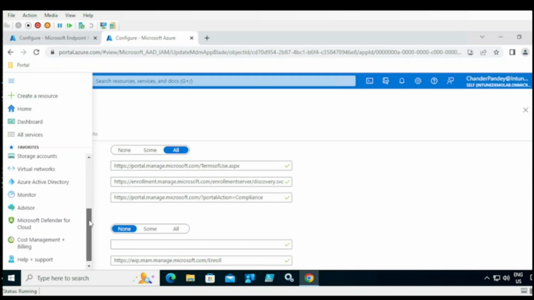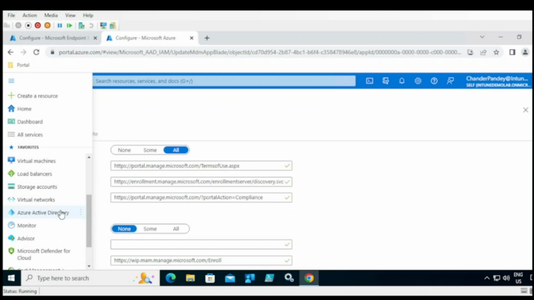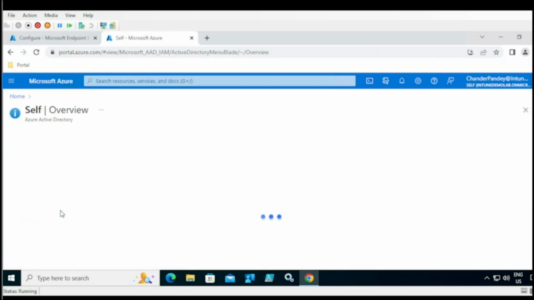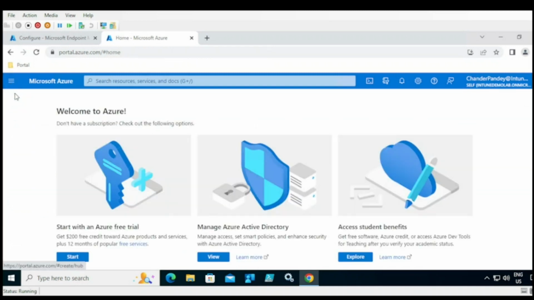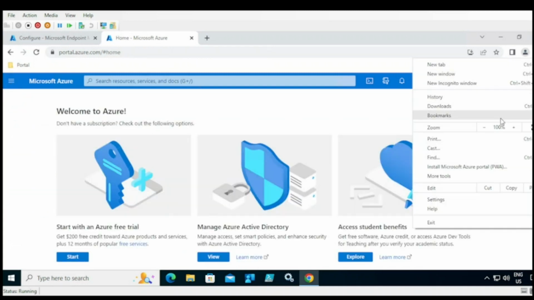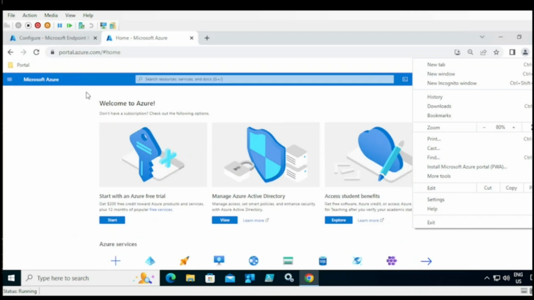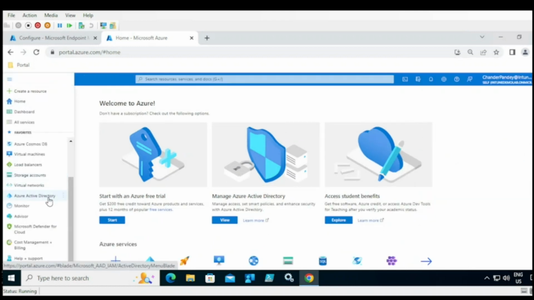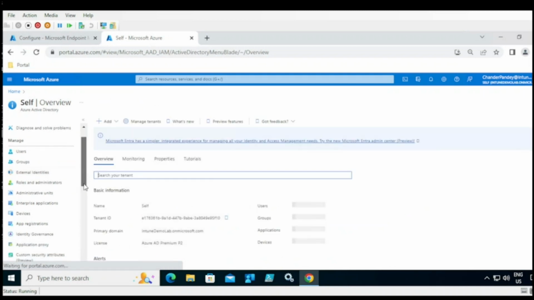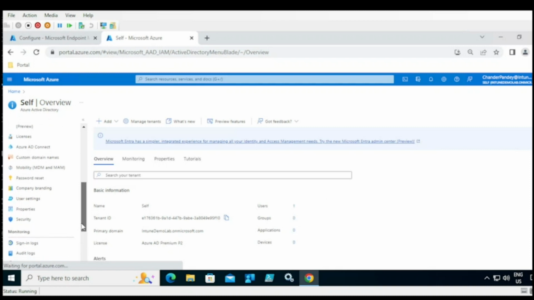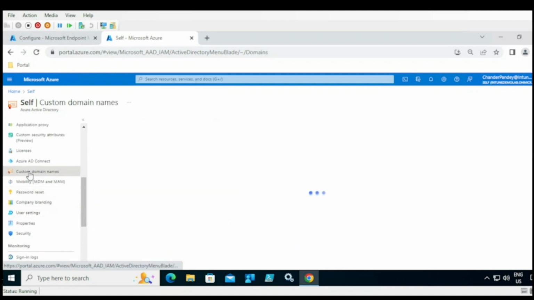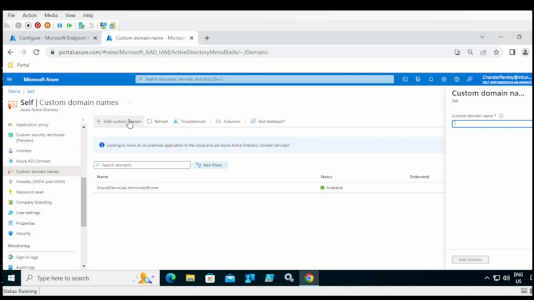We can configure this from the Azure portal as well as from the Microsoft 365 portal. So I'm going to show you, just a minute. I'm going to click on Azure Active Directory, and here we have an option called Custom domain names, and then you can add a custom domain name and proceed further.